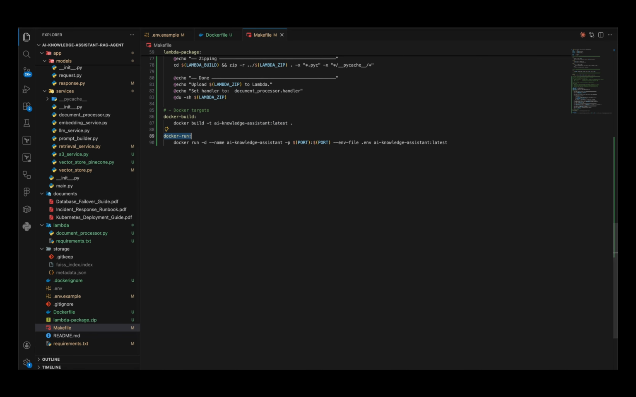The second command is docker run. This command starts the container locally. It maps the container port to the host machine and loads environment variables from the .env file. So once the container starts, our FastAPI application becomes accessible just like before, but now it's running inside Docker.